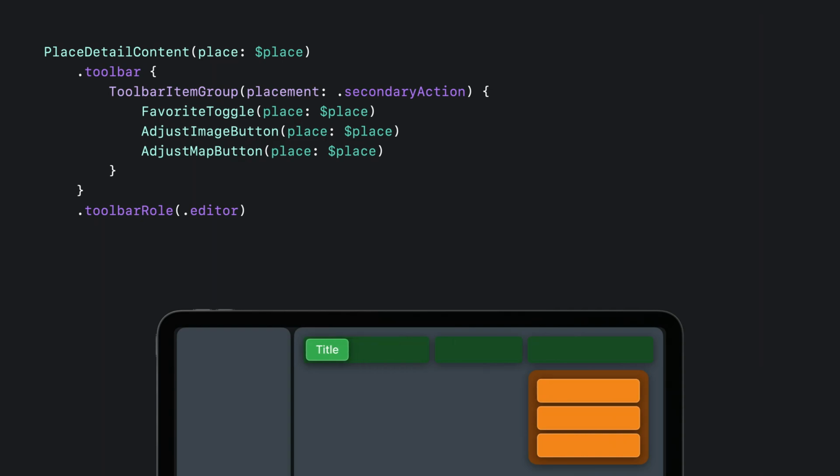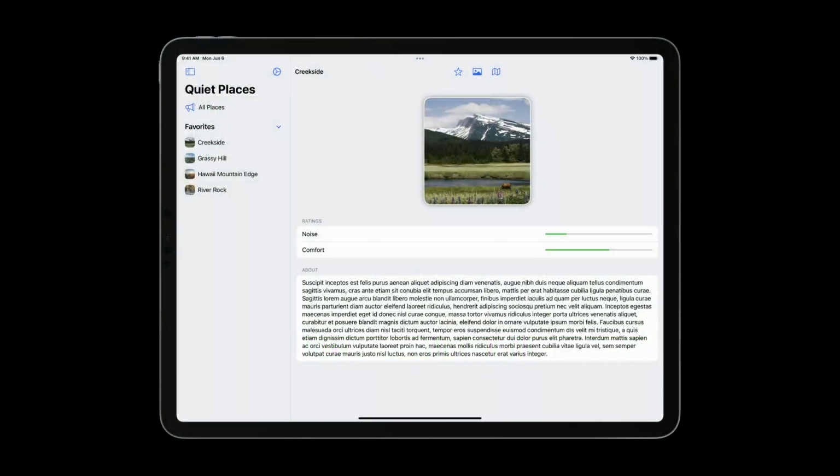This makes room for secondary actions to be placed in the center before moving to the overflow menu. In compact size classes, the navigation bar doesn't change and continues to render the title in the center. Using the secondary action and toolbar role API really lets places start to take advantage of the iPad's size.